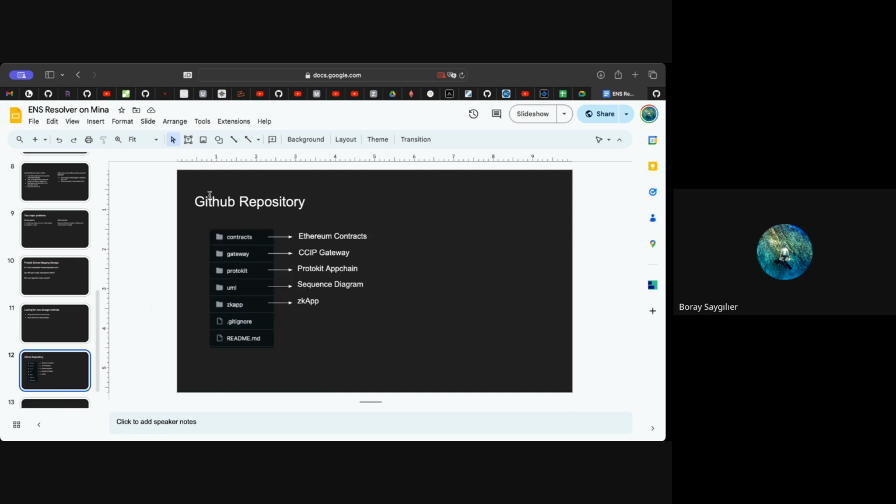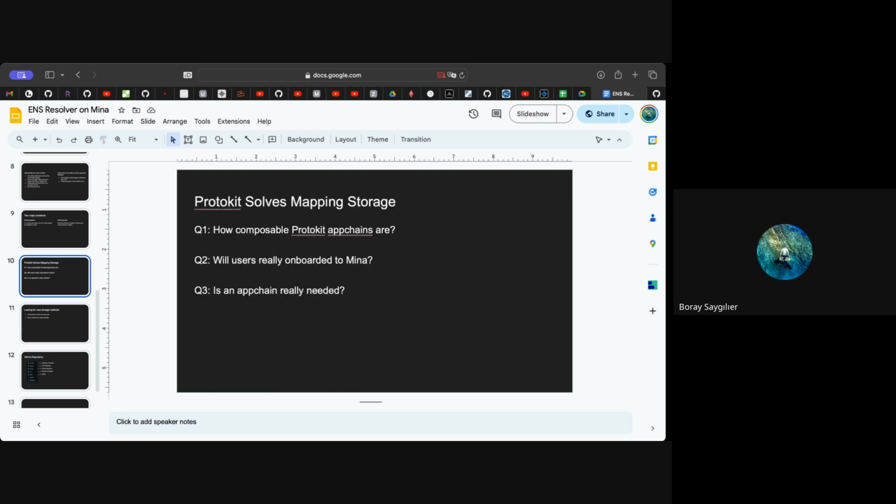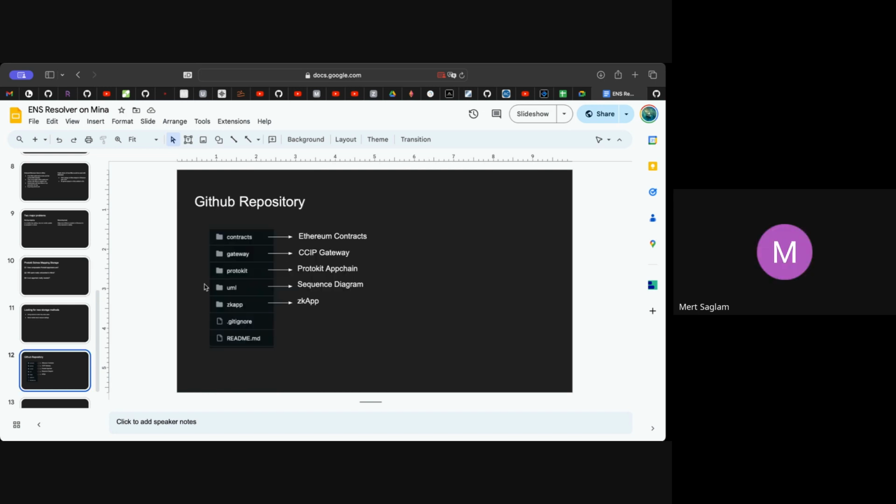So the GitHub repository is basically like this. The contracts folder has the contracts, and the gateway is, as I said, the gateway. You may see here we have a ProtoKit and a zkApp folder. I have these questions, and I couldn't decide which one to build, so I built both. This one is built only with o1js and works on layer 1, but it has the concurrency issue. This one is a ProtoKit app chain. It works very well.